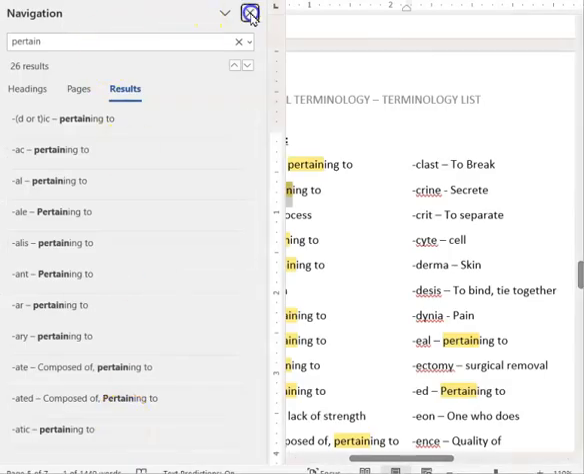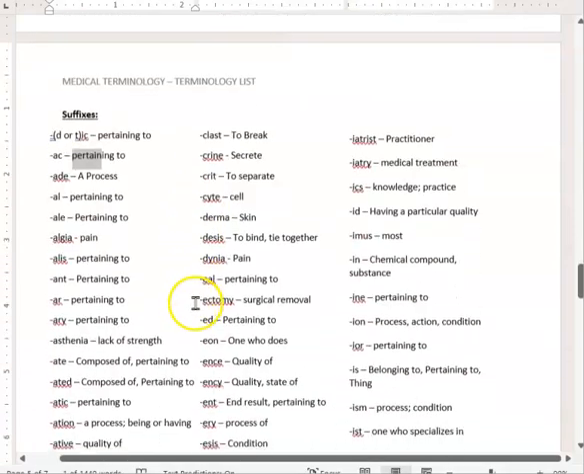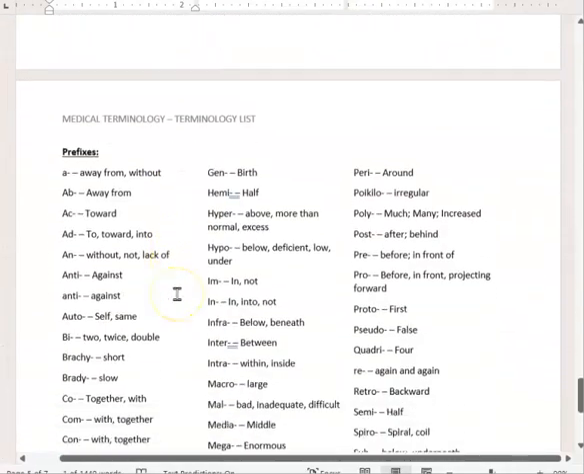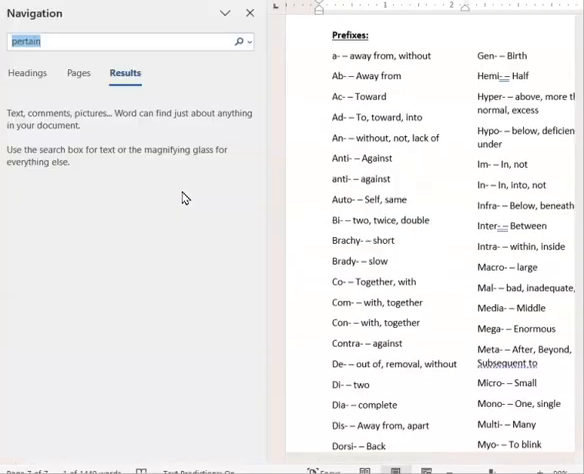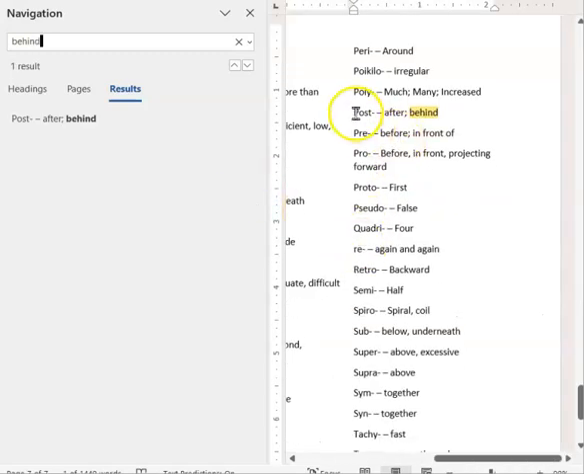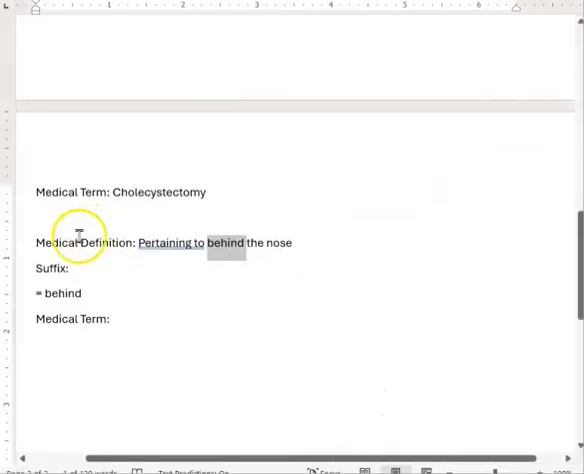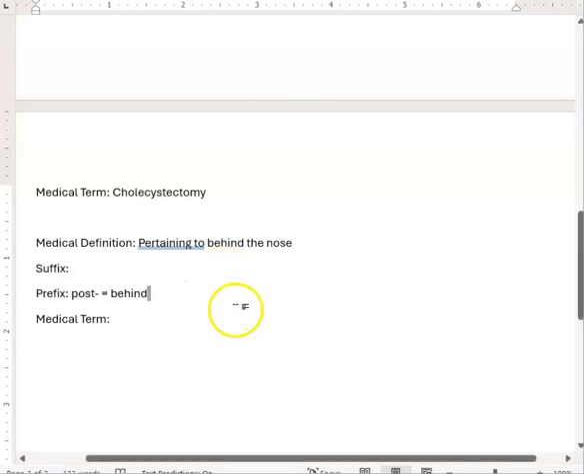So with that, let me jump over to my word list and I'll see if I can find a prefix that means behind. Okay, so if I go through here, let me do a quick search for it. Okay, I see that there's a prefix that means after or behind, which is post, which is great. So I can take that, I'm going to say I have a prefix here. That prefix is post, and that means behind.